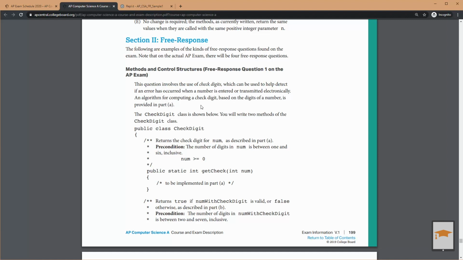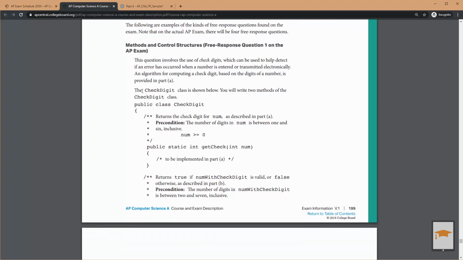So at the very beginning, you're going to be given a little bit of a description of what is to come. All right, what's the scenario that surrounds this code? And so what we can see here is this code is written around this concept of a check digit, and the check digit is something that's used to help detect errors. Okay, and then we can see here that we're going to continue down in Part A. So let's see what we have here.